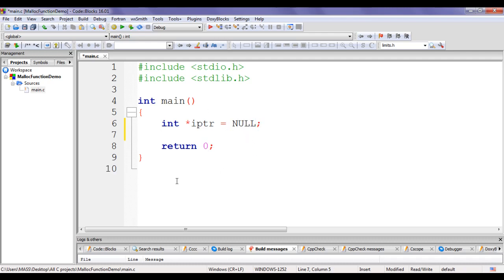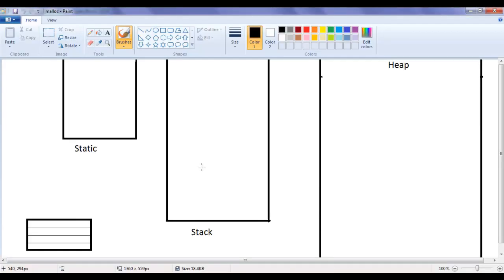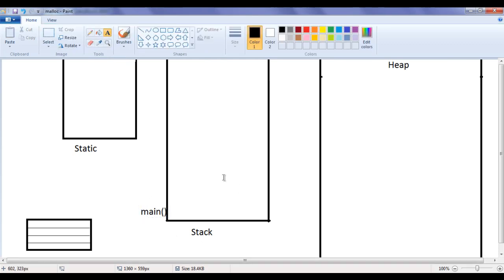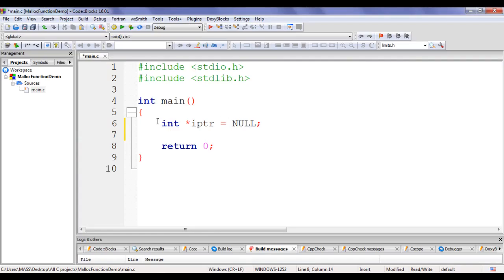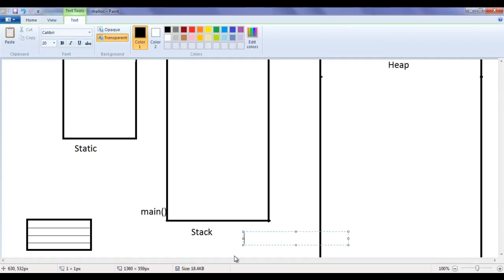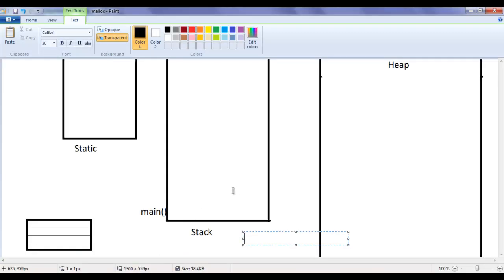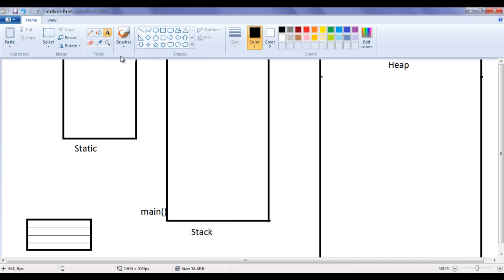What happens when we execute this application? First, memory locations for global variables are allocated within the static memory, guys. And then the main function is pushed on top of the stack. And then local variables are allocated within the stack memory, guys. iptr is local to the main function. So for iptr, a memory location is allocated within the stack memory.